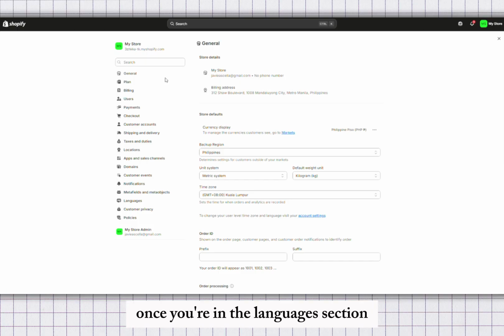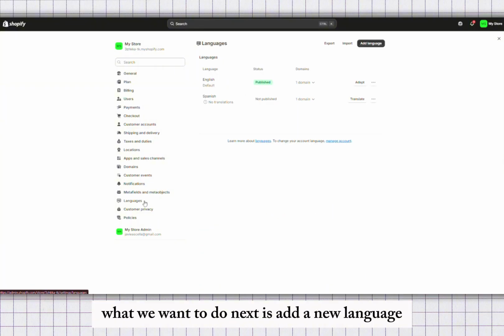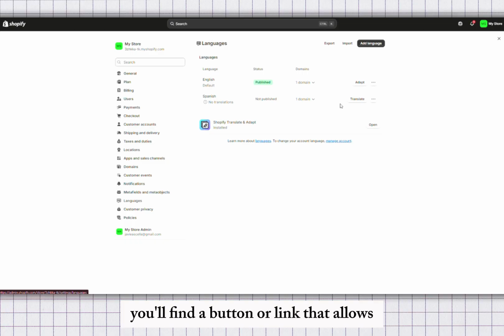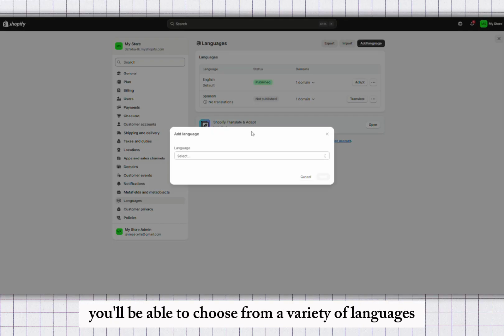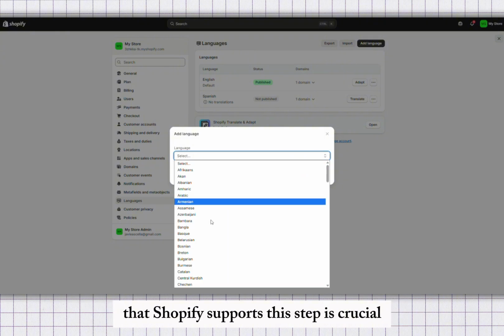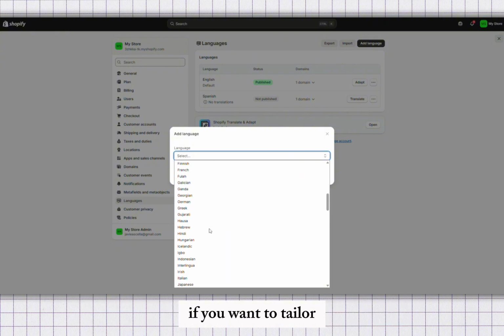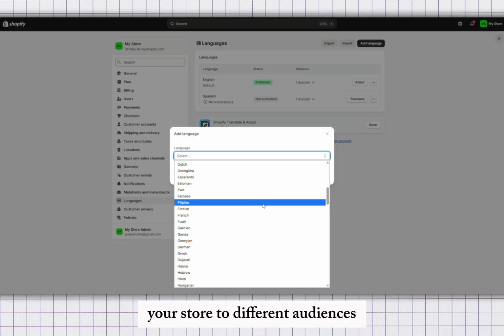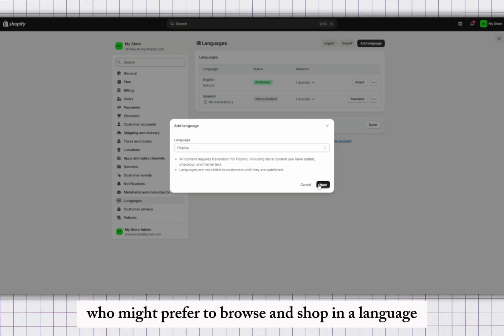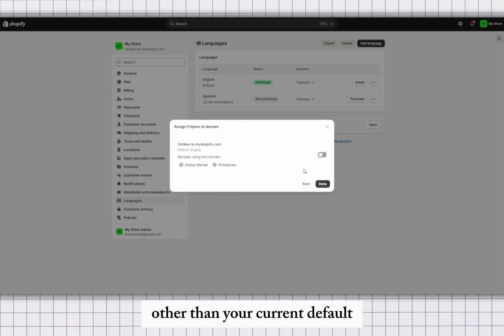Once you're in the languages section, you'll notice a few options and settings related to language management. What we want to do next is add a new language. You'll find a button or link that allows you to do so. By clicking on this, you'll be able to choose from a variety of languages that Shopify supports. This step is crucial if you want to tailor your store to different audiences who might prefer to browse and shop in a language other than your current default.